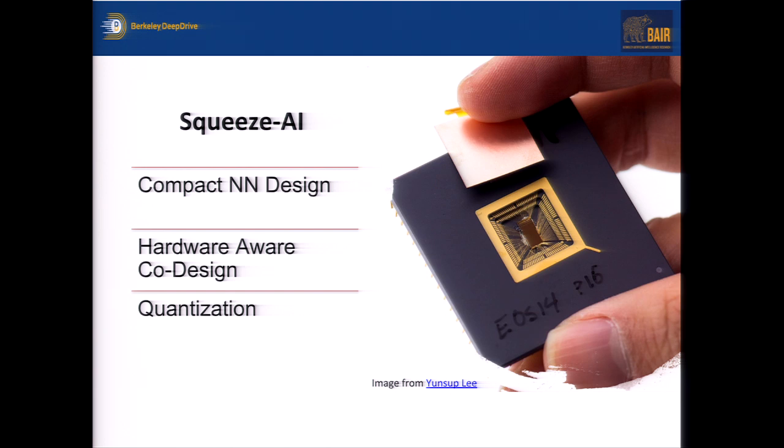So let me skip this in the interest of time. This project is going to be related to Squeeze AI. It will involve designing compact neural networks. By design, they're small, but they don't lose accuracy. It will involve some work on hardware-aware co-design and quantization.